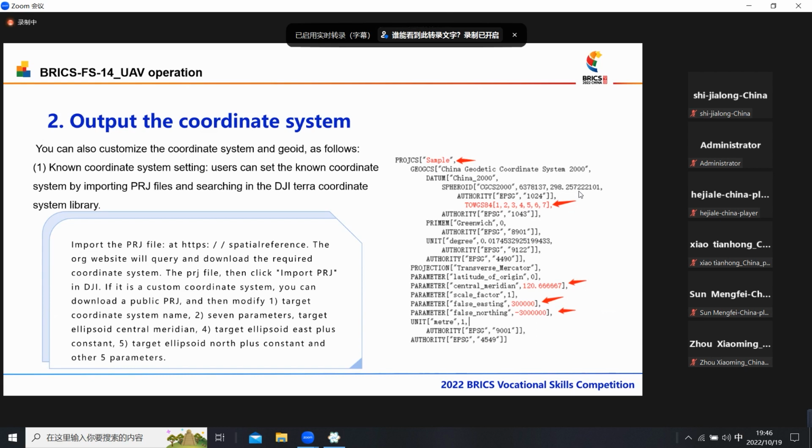What is to be noted is that if image control points are added, the output coordinate system must be consistent with the image control point coordinate system. Otherwise, the results will not match the image control point coordinates. And you can also customize the coordinate system, and the steps are as follows.